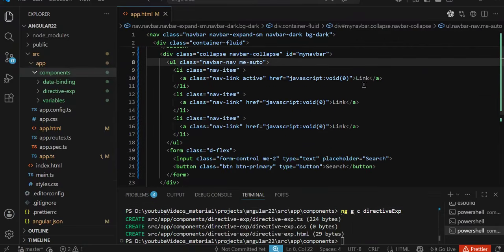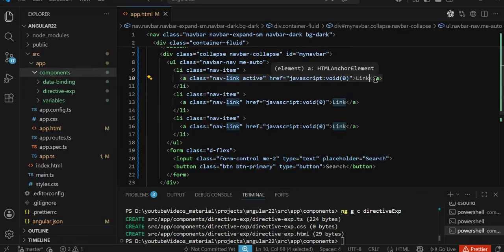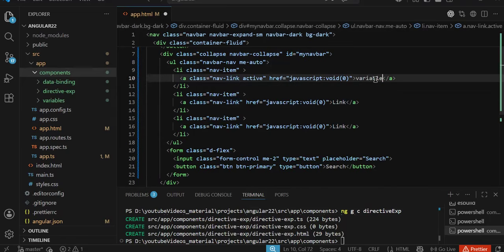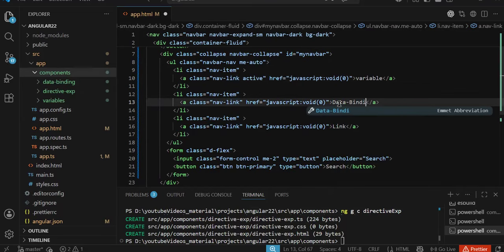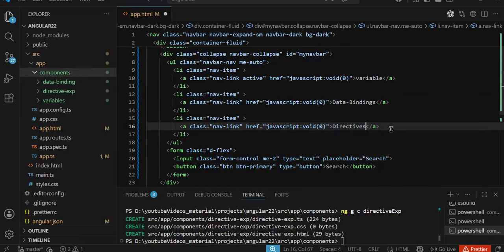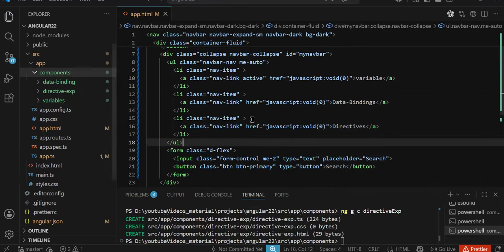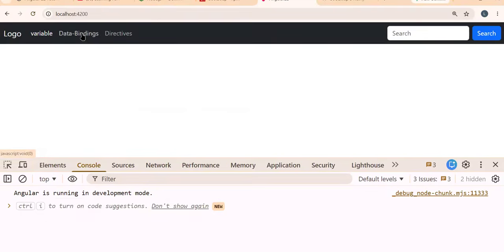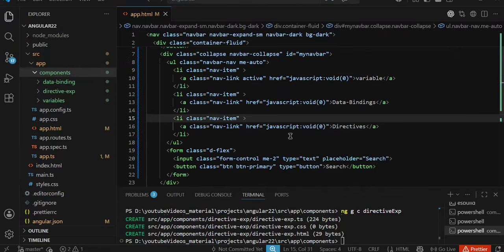Now in your navbar you will have three links: variables, data binding, and directives. Fine. Now what should happen if I click on this? My data binding component should load. If I click on variable, my variable component should load over here. So for this, we need to do some setup.